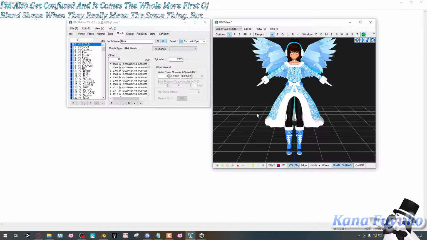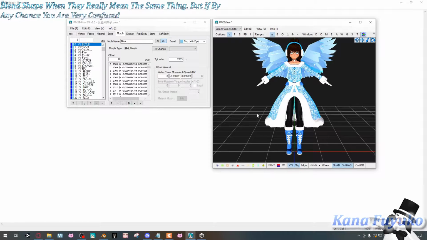But if you are very confused about vocabulary when it comes to all this MMD stuff, I have made a Google MMD tutorial that goes over the basic terms and translations of 3D industry terms to Blender or MMD terms. So please check that out if you can.